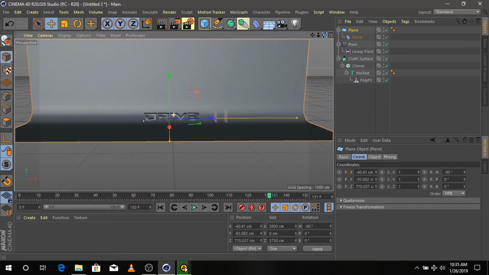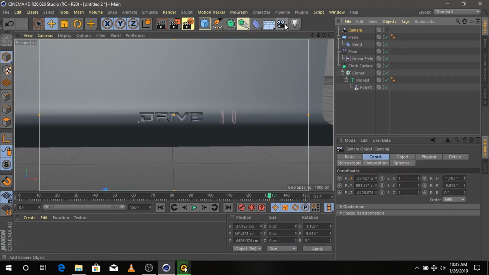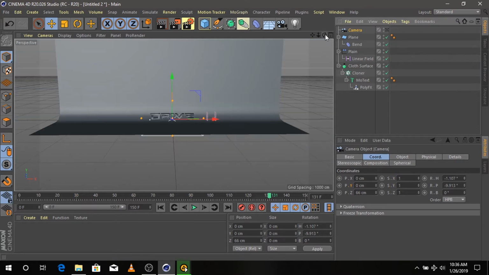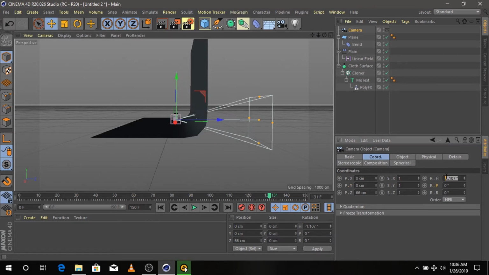Perfect. Let's add a camera to our scene. Click on this camera icon. With the camera object selected, change the positions X, Y and Z to 0 in the Attributes tab. The camera is angled slightly. Let's change the rotation values back to 0. Also move the camera backwards.